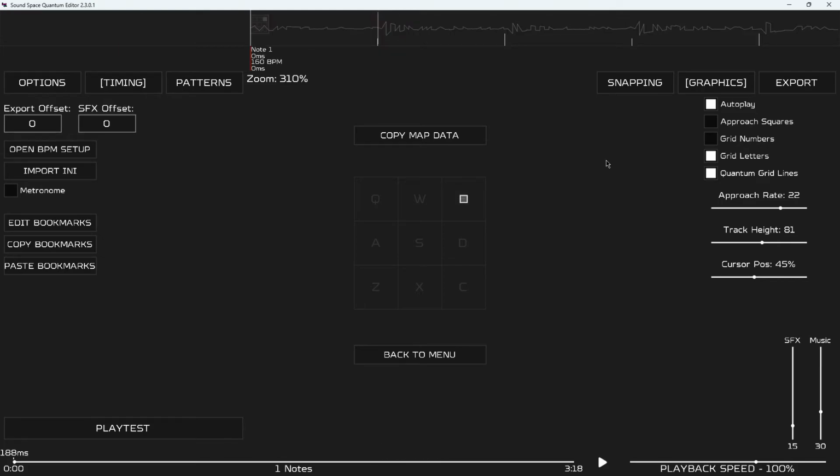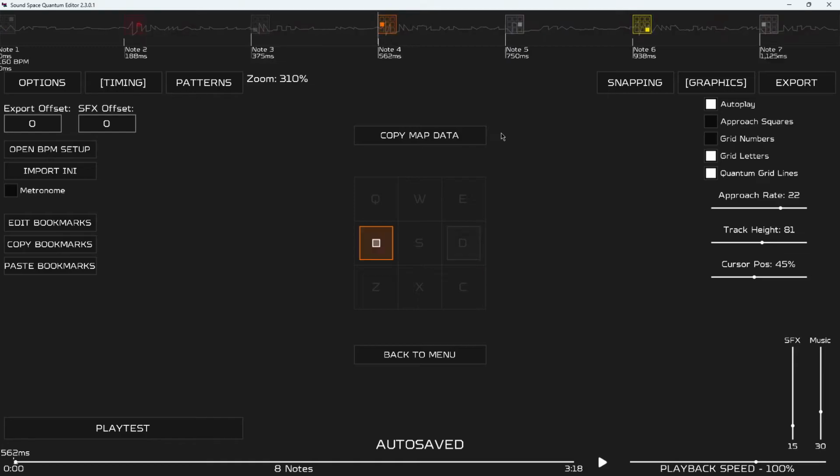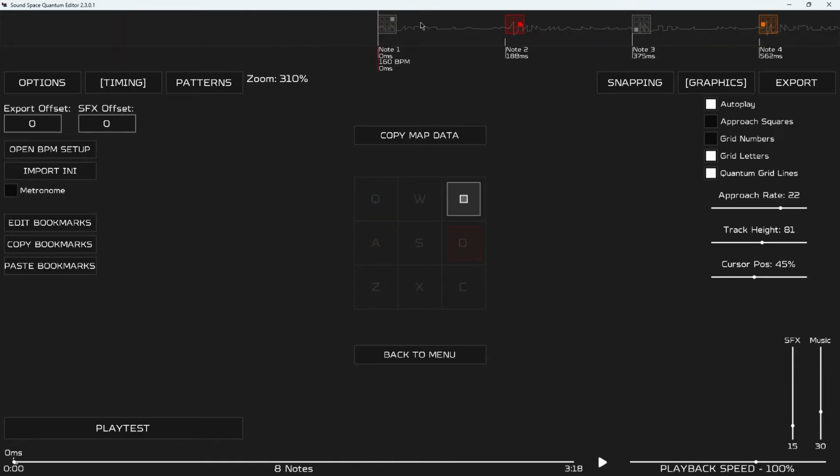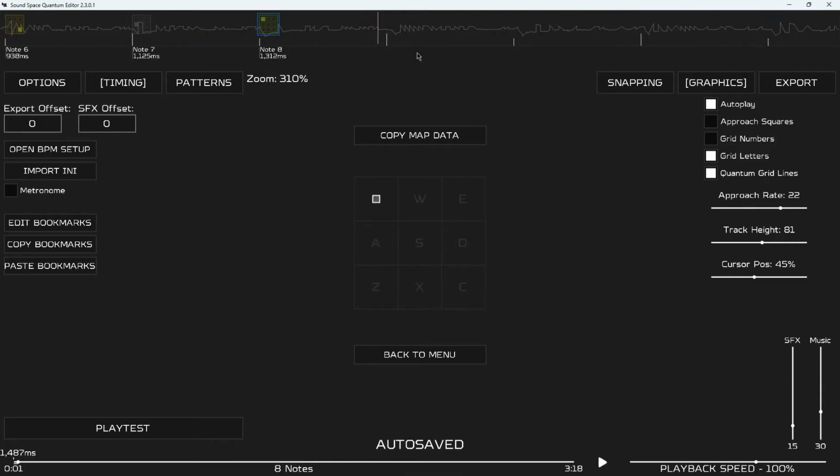So since these are synced to every beat divisor two, I'll be placing something for every two divisor. I'm using the scroll wheel to navigate through this right here. As you can see, it's all synced up.